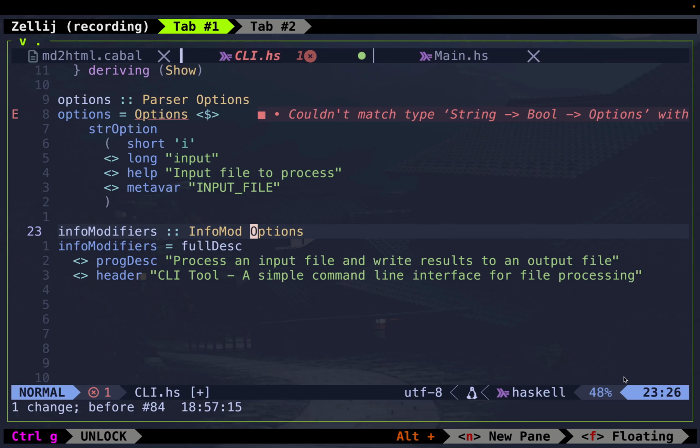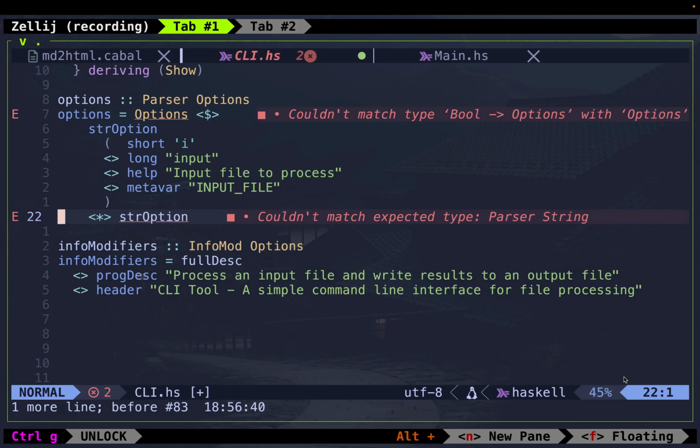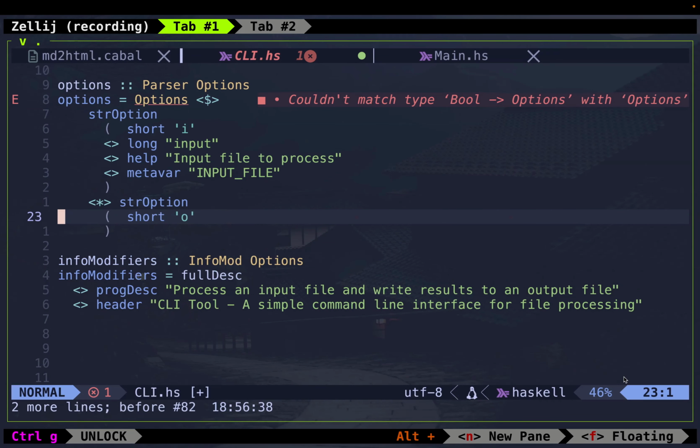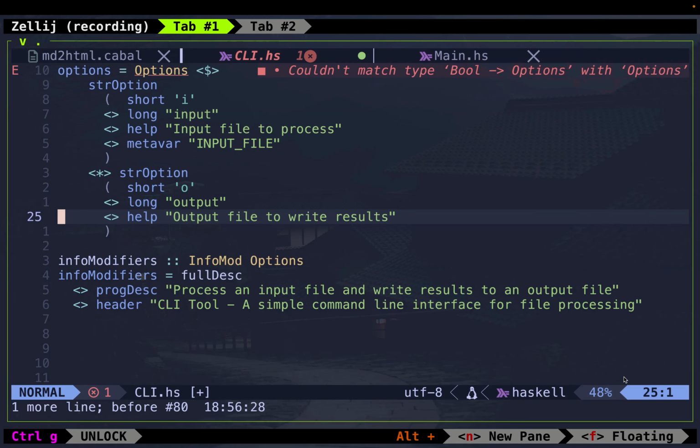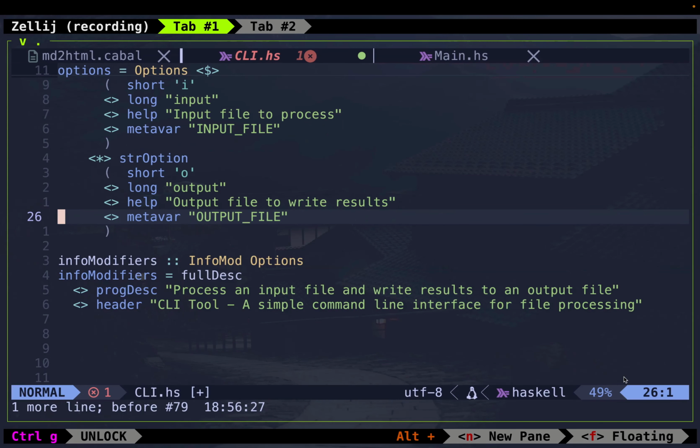The next field is the output file. So we can apply our constructor to another string option that has a short name of O, a long name of output, some help text, and a meta variable of output file.